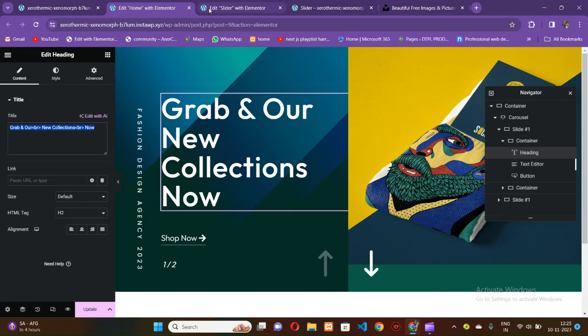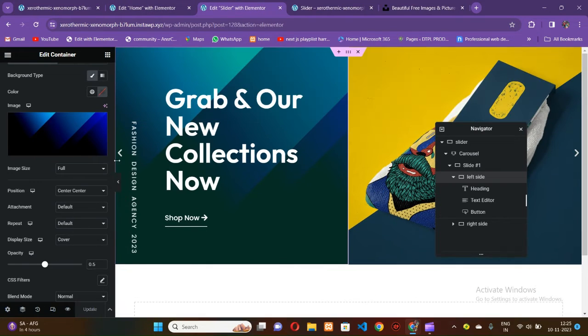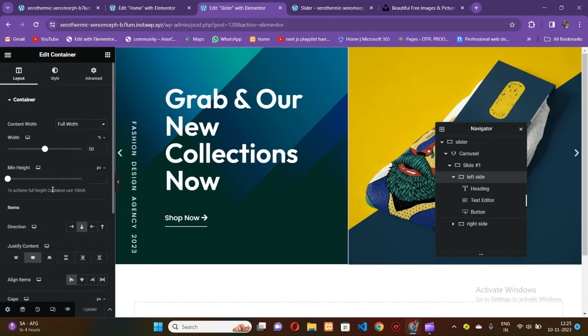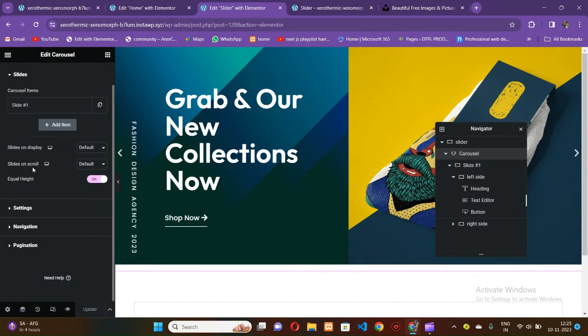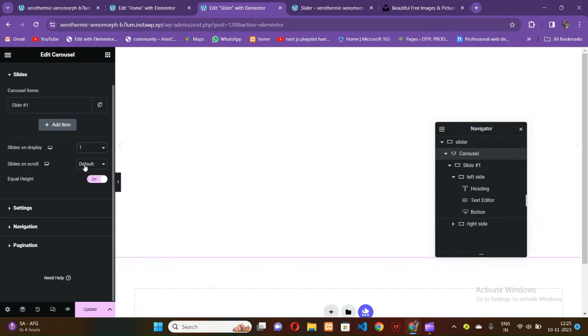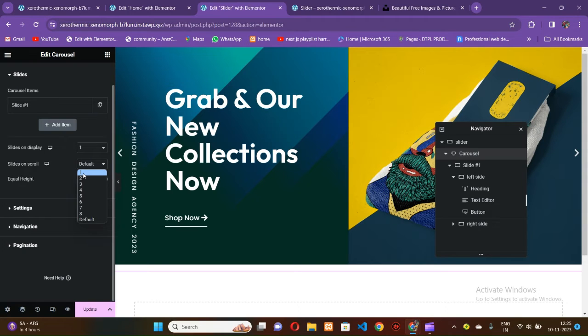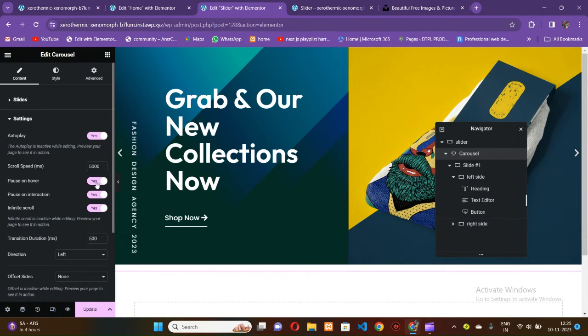For making this, you can see that right now we have these arrows here, but we don't have the arrows here. For adding those arrows here, you have to go to this slider, or this carousel, the main carousel, and from here go to the content, and choose the first slide on display, and slides on scroll, choose the one, and choose your equal height. Okay, so all the sliders will be in equal height automatically. Now go to the settings, and from here make it 3, and you can play with this setting.